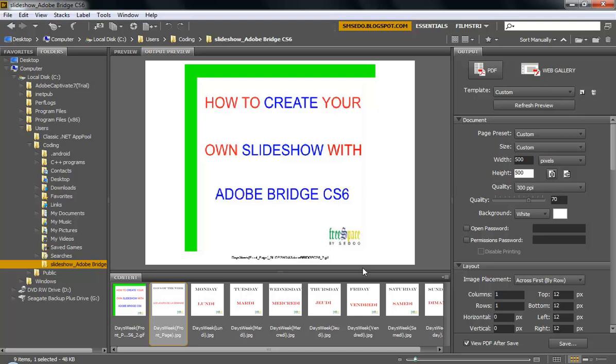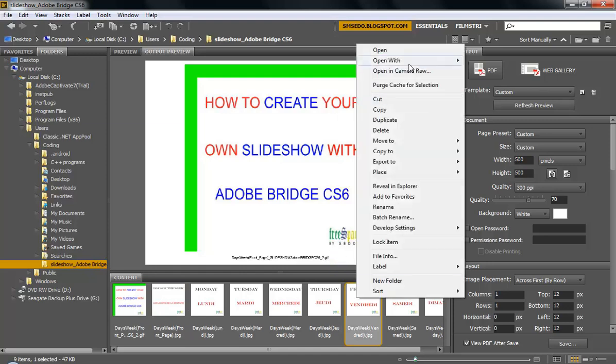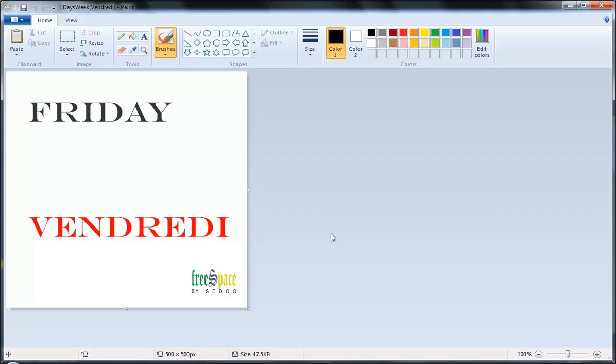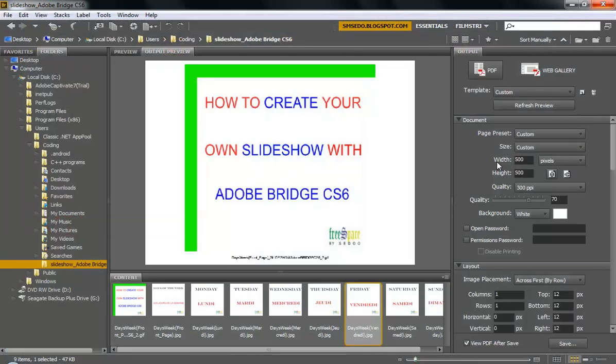Now if you don't know what your picture size is, come to any of your pictures and right click, open with, and select Paint, and here you will see your picture size on the bottom of the page, which is 500 width and 500 height. So that's why I have it 500 width and 500 height, and I will choose the landscape mode. Now, the background I would like to choose black.